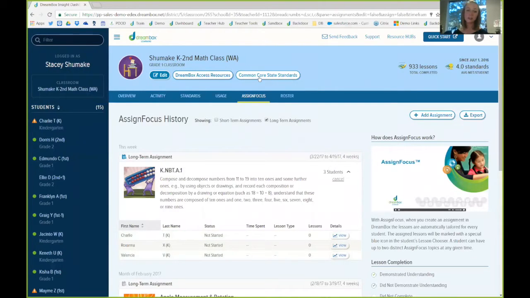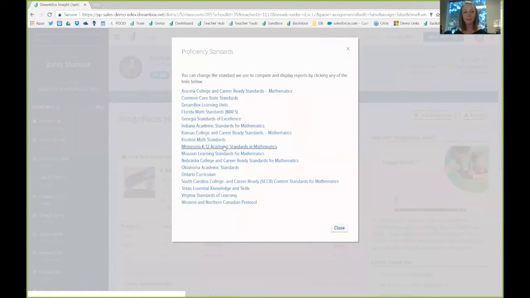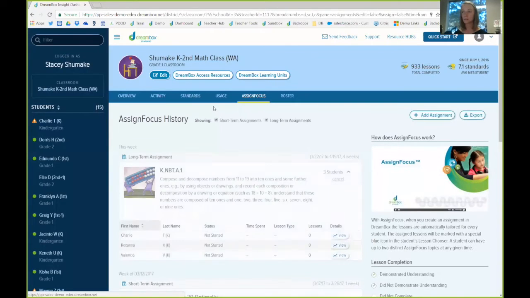Right now, in order to assign the lessons according to Dreambox Learning lesson groups, you would go to a classroom, and you see that there will be 3 buttons next to that classroom: an edit button, Dreambox Access Resources, and then finally a Common Core State Standards button, is what it will say right now. To change the standards that you want to view and that you want to assign at this time, there'll be a Common Core Standards button that you'll click. All of the standards that are available that Dreambox aligns to will pop down. We want to go to the 3rd set of standards for Dreambox Learning Units.